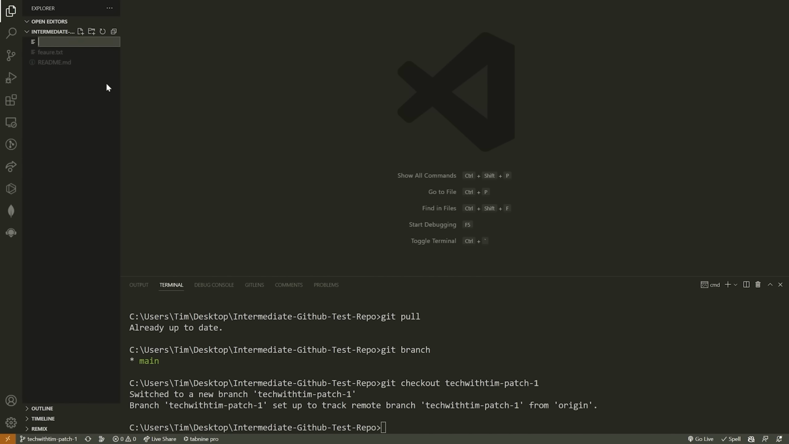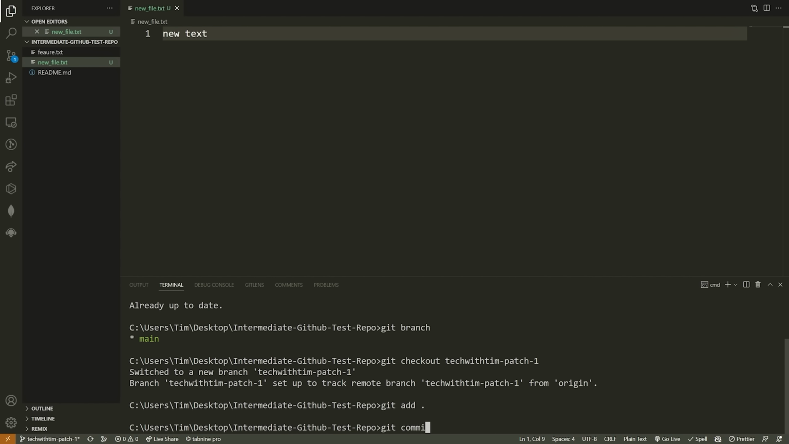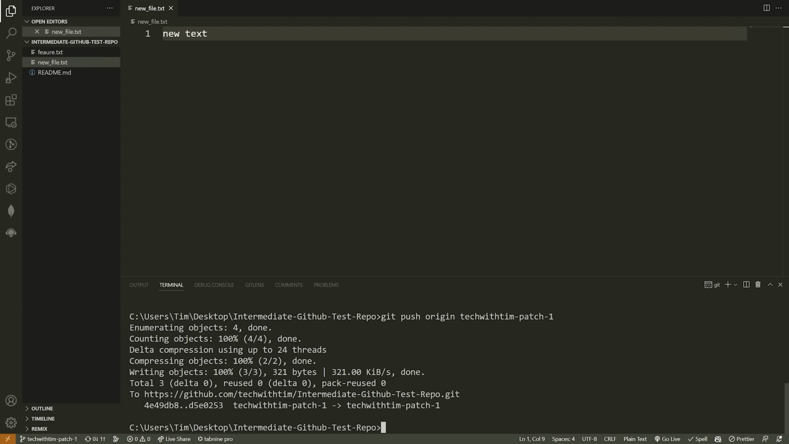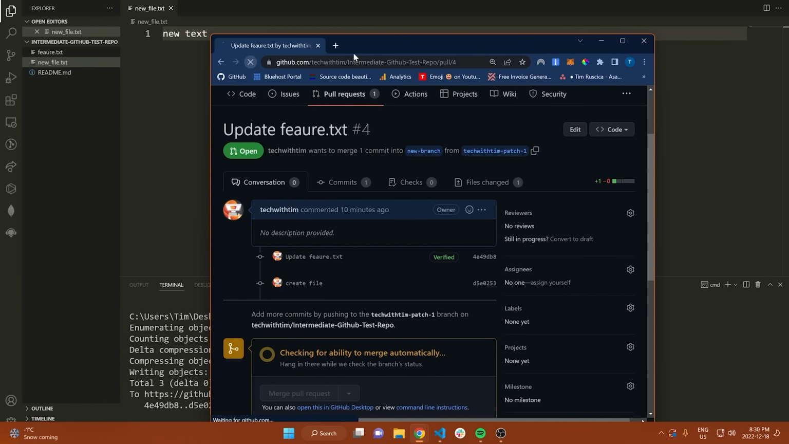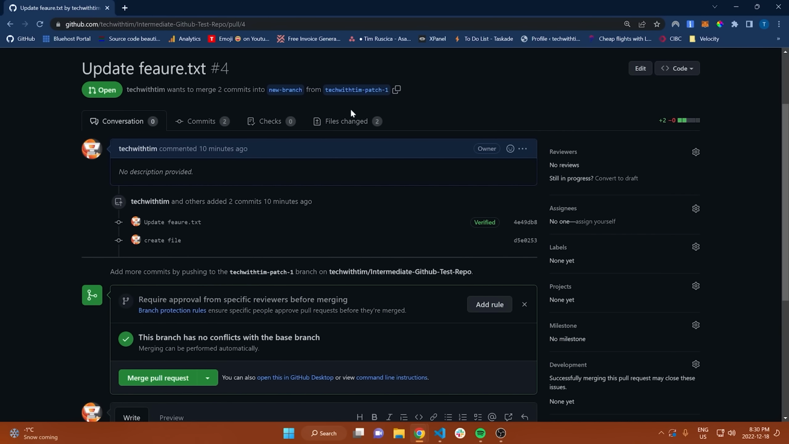So let's say I go here and create a new file. Okay, new file.txt, new text. All right, perfect. I can now type git add dot, git commit hyphen m, create file, and then I can push this now to the remote repository. So I'm going to type git push origin Tech with Tim dash patch dash one. Okay, I do that. I'm now able to push my code. I go here and refresh, and notice that I've added this new commit to this branch. Okay, so that's something you can do. Fully valid. I just wanted to show you that's how you do it.